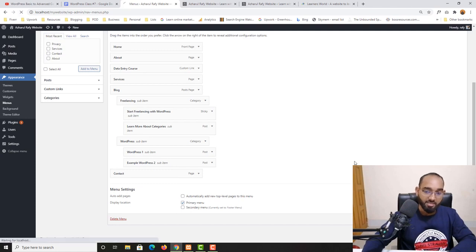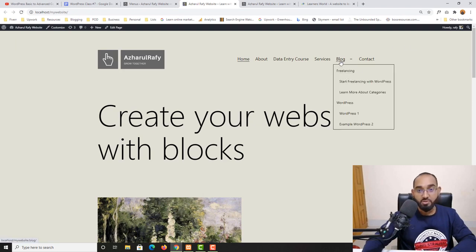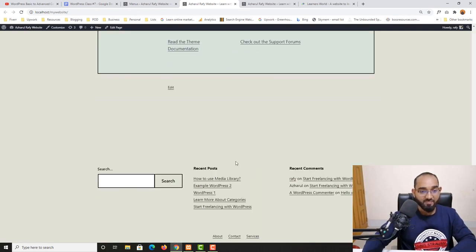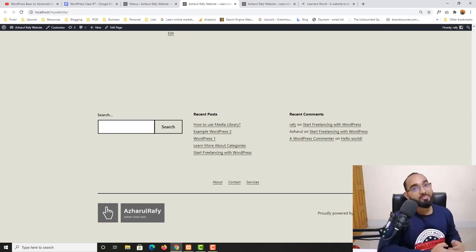Let me click on save menu, and now if I reload, we have got these beautiful functional drop down menus added. We have customized the menus with custom links, and then we have added this footer menu as well. Although it's not looking good or appealing as of now because of the theme's design, you're going to customize beautiful designs and make beautiful websites soon.